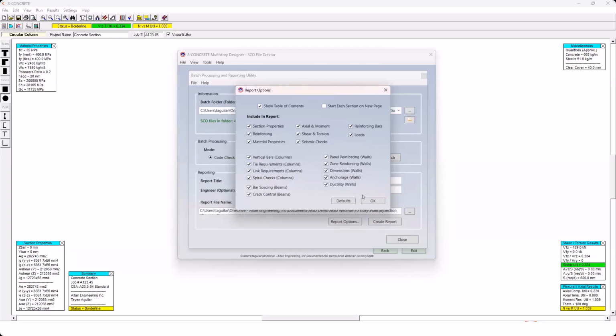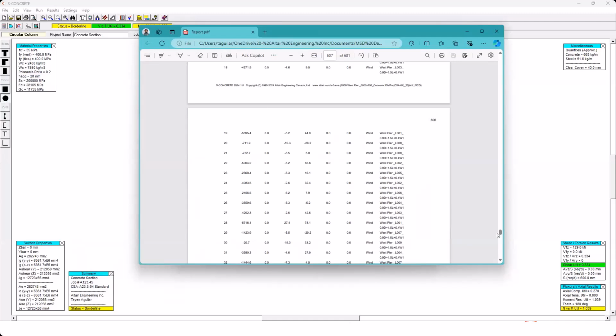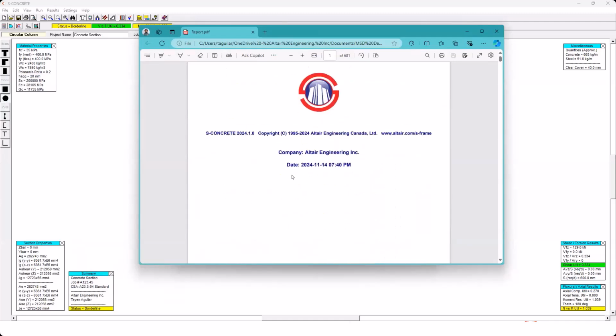So right now, I'm going to include all of them, but it's good for you to know that you can customize this report. So after that, I click here on create report, and then I am going to be presented with this report over here, concrete section codes. As you can see, the date is right now.